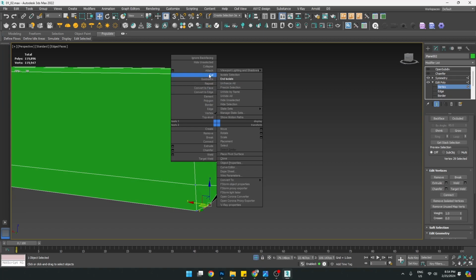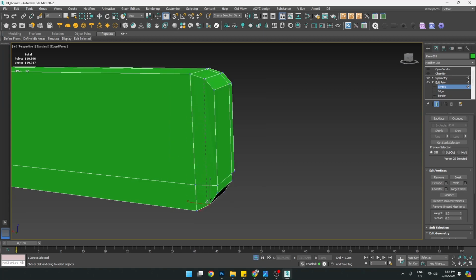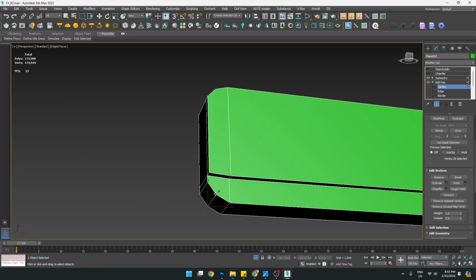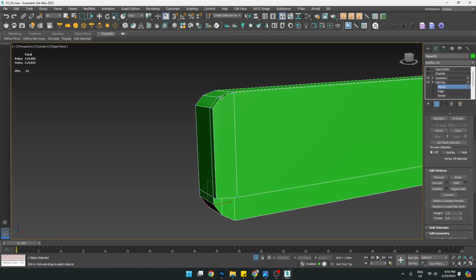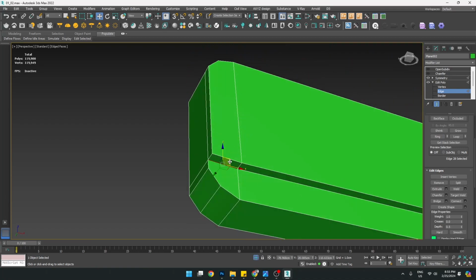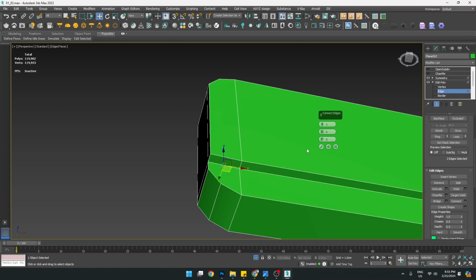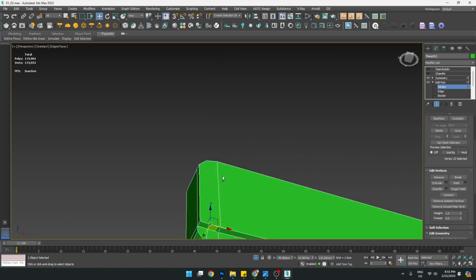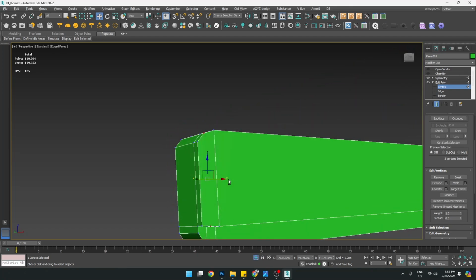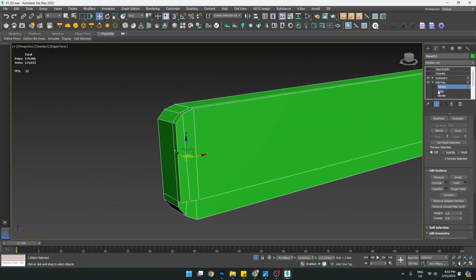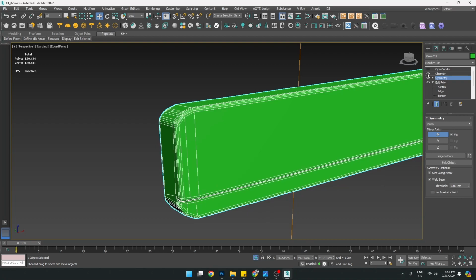Now let's connect these two edges, so that two vertices, so that it doesn't become a problem when we are adding the chamfer and whatnot. Okay, so here we need to add a connect first and then connect these vertices. Add a connect, again connect. Yeah, let's ignore the other side for now and let's check if it is working.